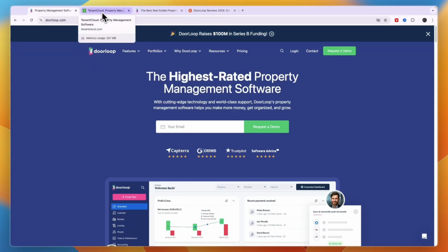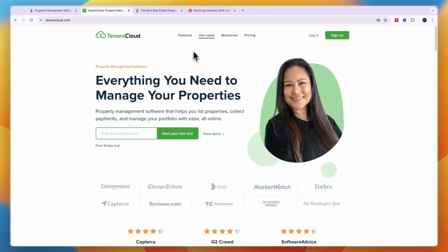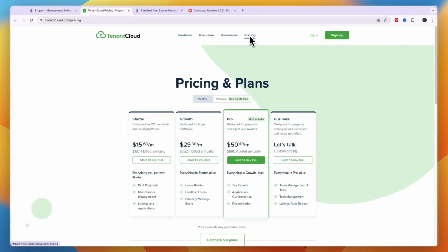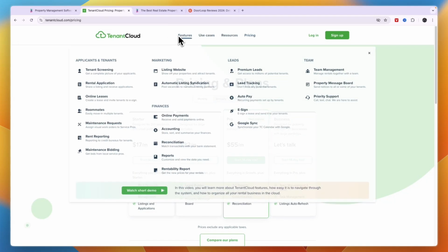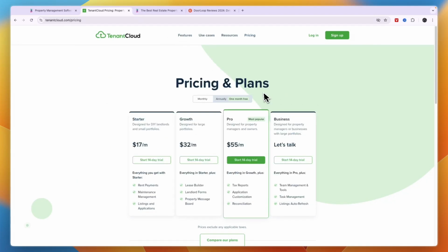That doesn't mean that everyone should choose DoorLoop, however. For example, if you have a smaller budget and you just have a few units that you want to manage, I would say up to 5, then I would personally go with Tenant Cloud. And even if you do have a lot of units, but you're just looking for the cheapest tool, and for example, you only want to take online payments, then I would probably also go with Tenant Cloud. On top of that, if you have a shortage of leads for your properties, so if you have a shortage of tenants, then Tenant Cloud can also help you with their premium leads. So I would say if you're looking for the cheapest tool or you are having problems with finding tenants, then I would go with Tenant Cloud.